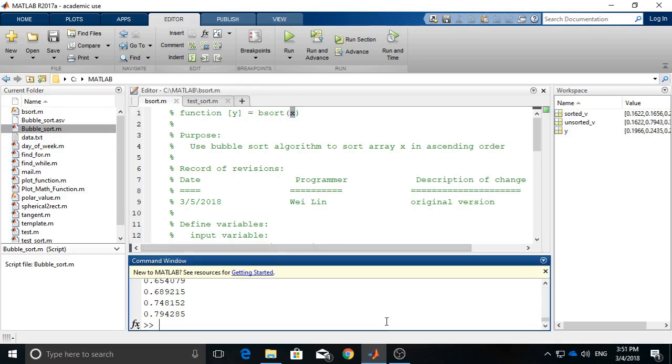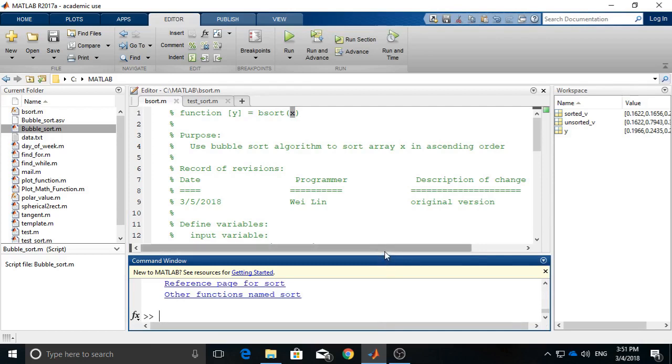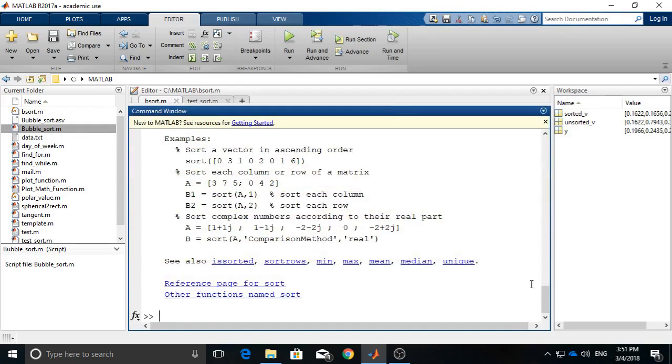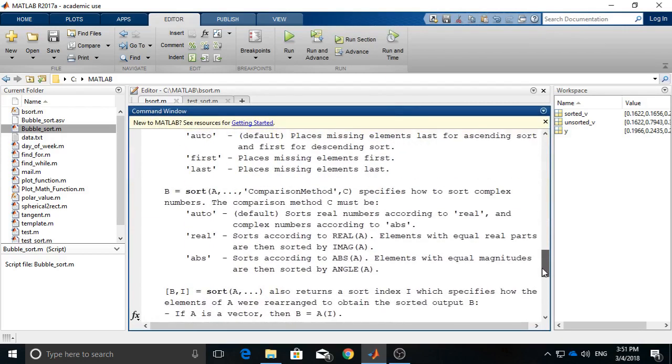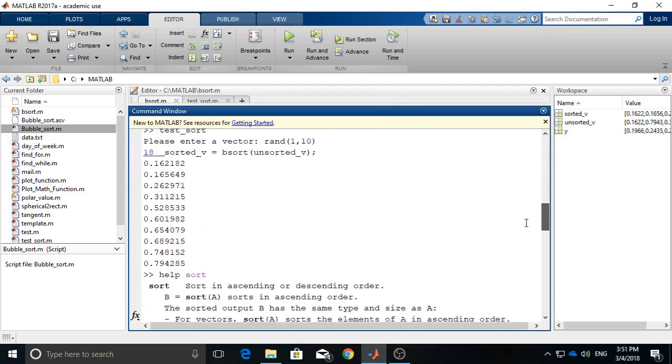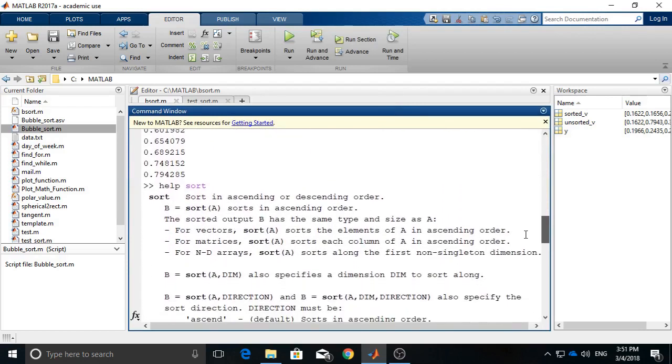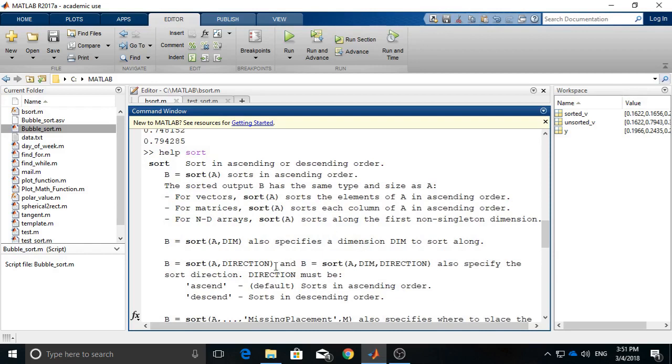First of all, let's look at the MATLAB function called sort. So let's say help sort, and we get its description. And of course, it has a lot of features. What we're going to do is to change our bsort.m to replace the sort algorithm for at least one feature.